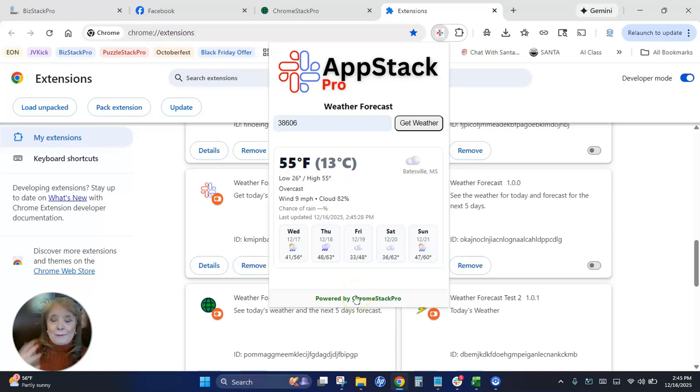So I now have a fully branded Google Chrome extension that I can use for myself. I can give it out to my clients, or I can make these for my clients with their branding and their links inside of it.